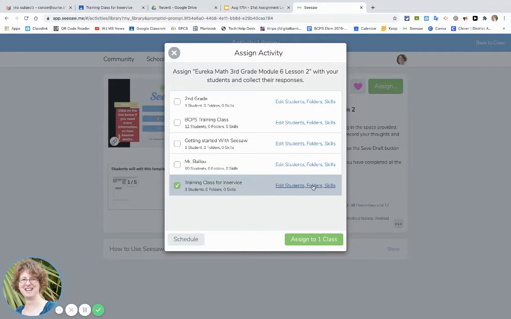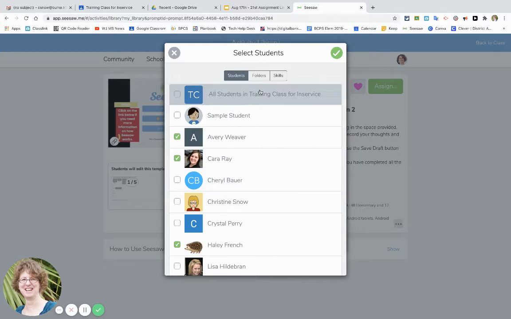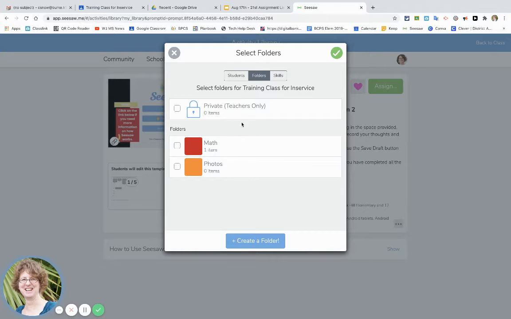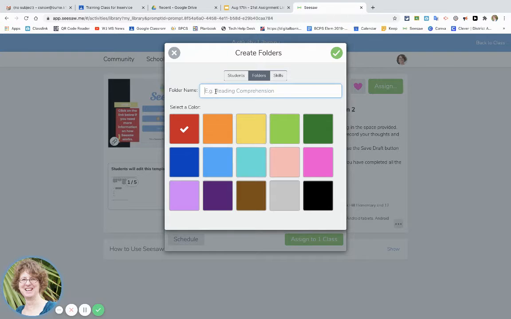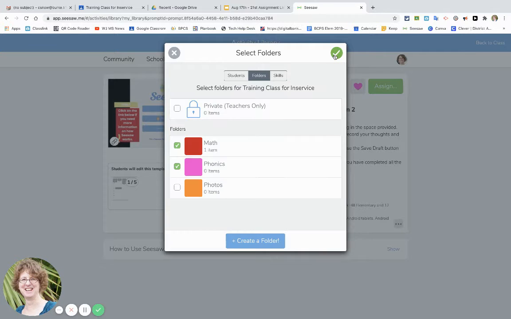I can also choose which folders it goes in. So if I don't have folders already set up, I could. This is a math activity, so I would click here. But if math wasn't already here, I could click here and add another folder. So maybe I want one for phonics, and change the color. The check mark adds another folder here. Right now I don't have any items in the other folders.